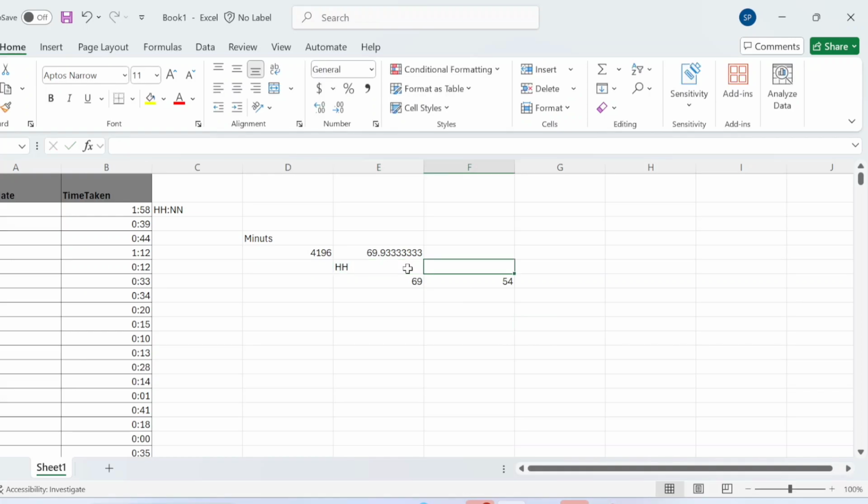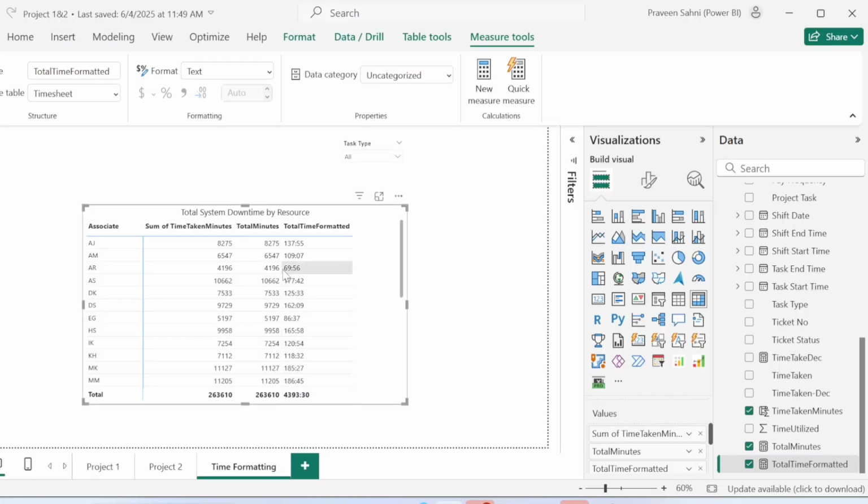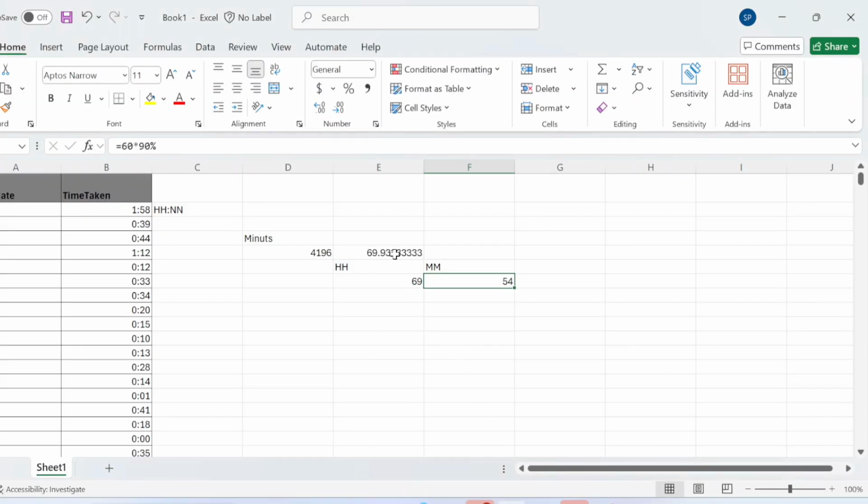This is HH and this is minutes, right? So exactly we have the value 69 hours 56 minutes. So almost there is a difference of 94%, 93.33. Sorry, I have taken here 90 only. I have to take the 93. So 55.85, round it off to 56, so 69.56, right?